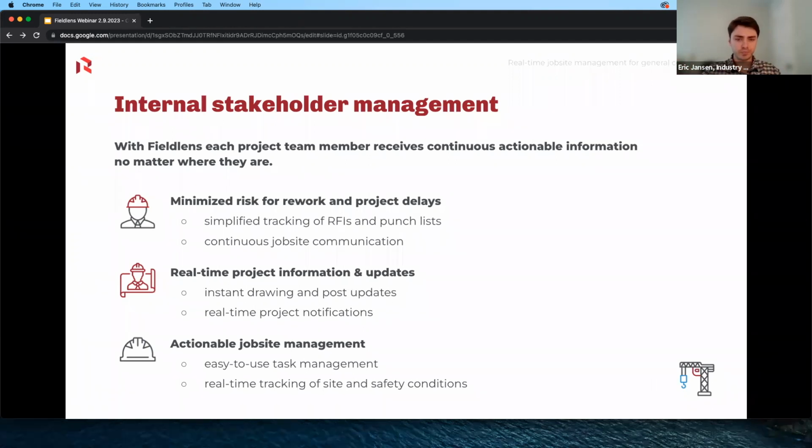And then, unfortunately, if a safety issue does occur, whether it's a near miss or an incident, there's the importance of documenting the conditions, the work conditions, what was done, writing out that description in case, God forbid, there's ever litigation or any sort of insurance claim. There's a great ability to do that in Fieldlens as well. So that's just talking about those internal stakeholders there.